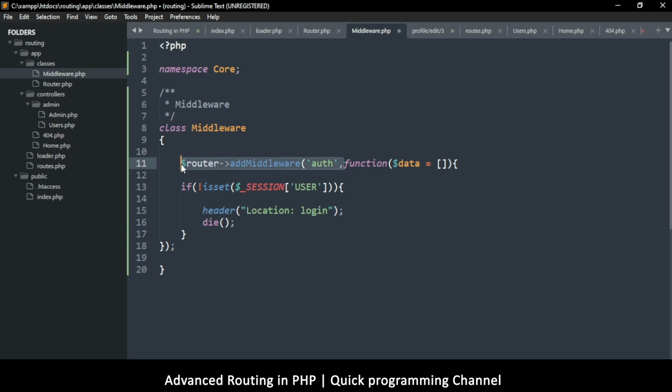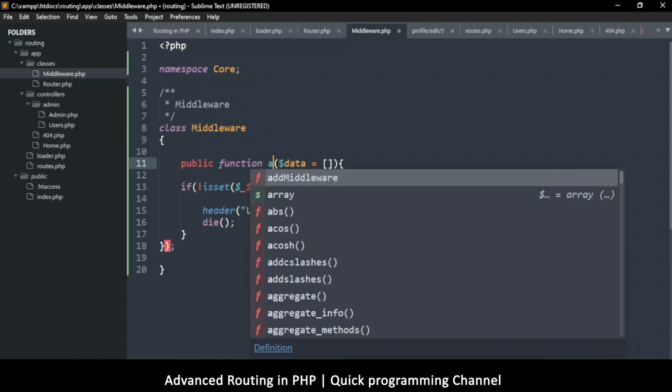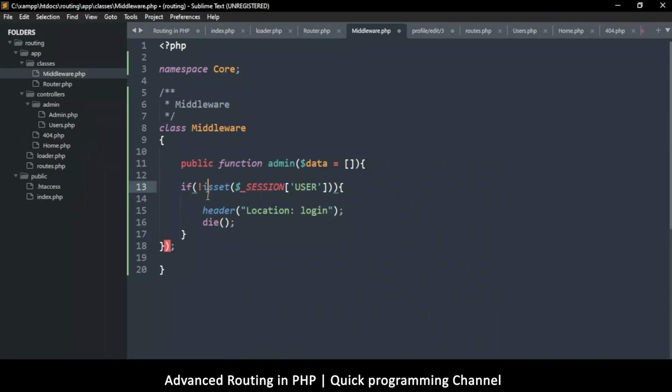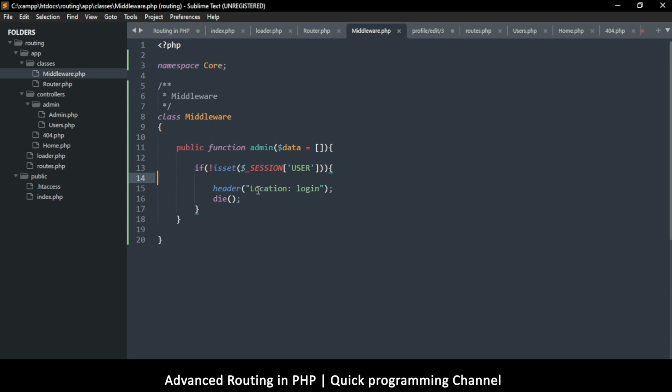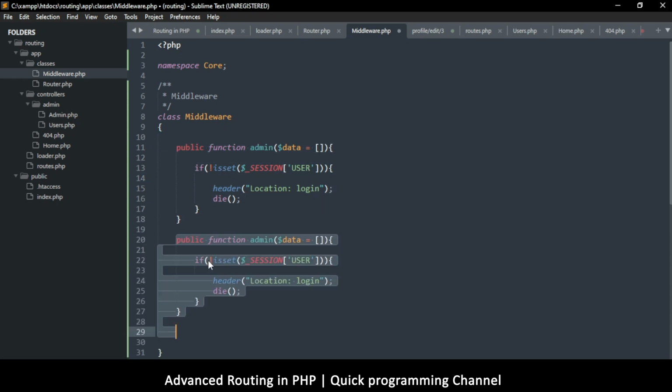So let's do public. All of these will be public functions. And we call this one admin, for example, like that. And then let me remove these. Okay, so if not is set, whatever you want there, and there you go. So this should work the same way. Now, when you have another middleware function, you just add them to this. Maybe this one is auth. The other one is admin.